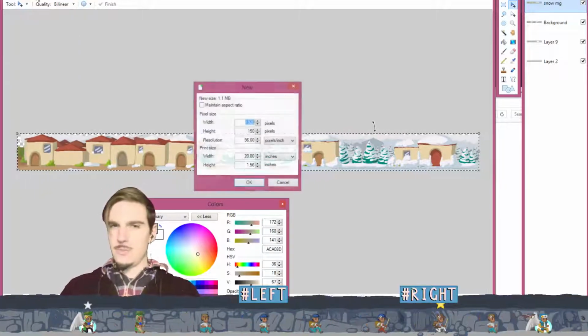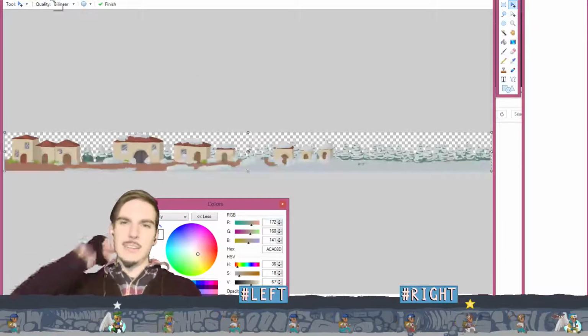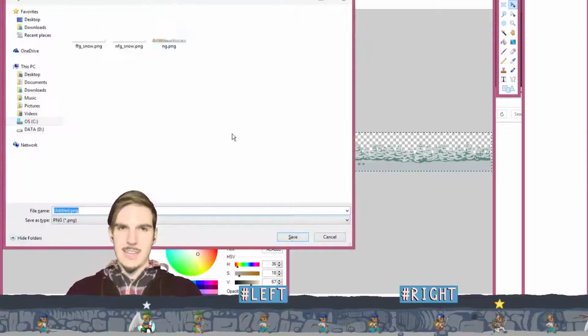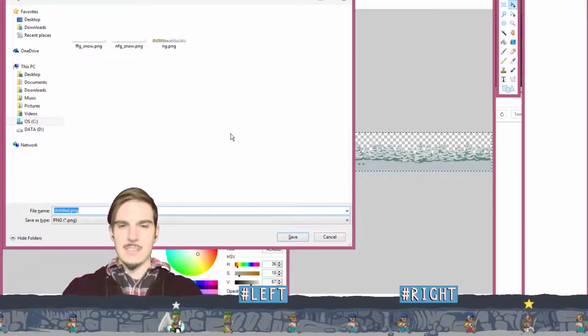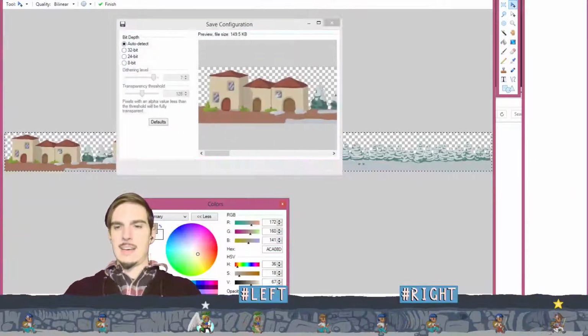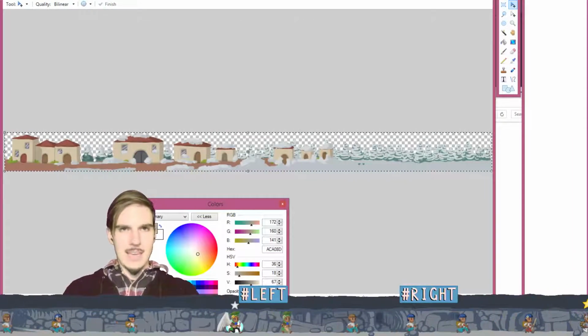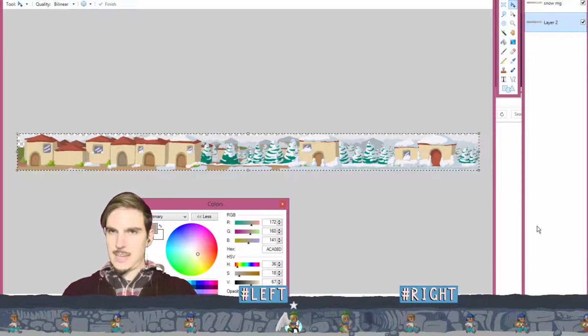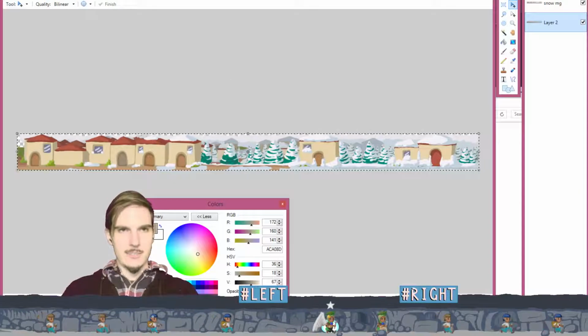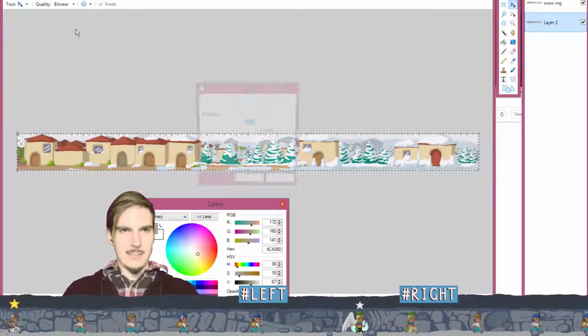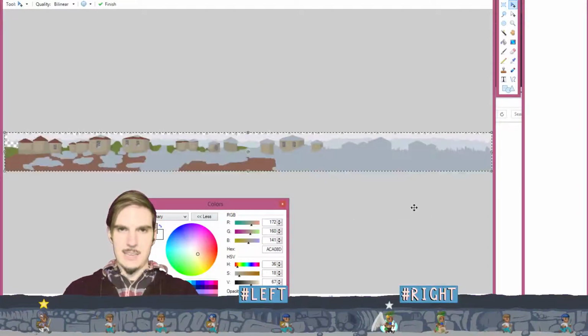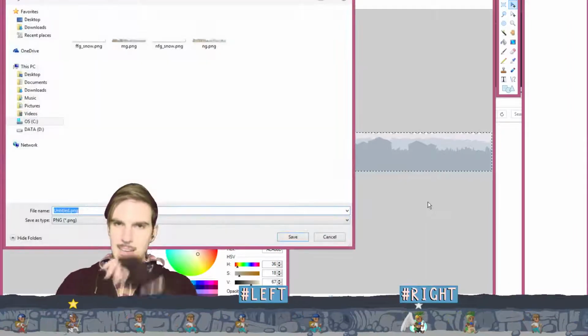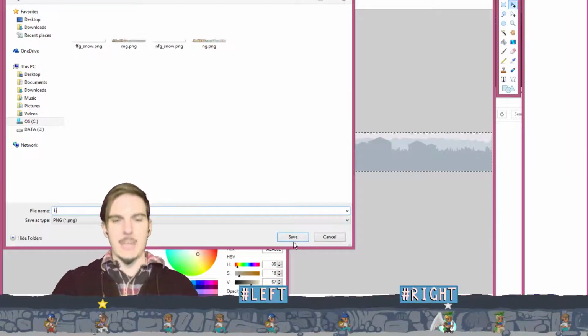So new layer, this layer is the midground layer. So we'll save this as midground .png. And lastly, we have the background layer. So file, new, okay, paste that there. We'll save this as the background layer.